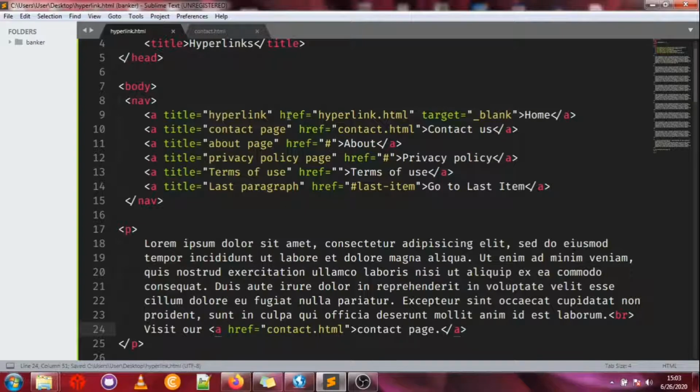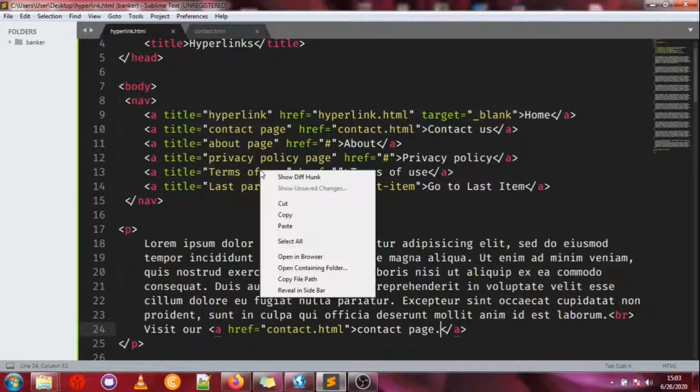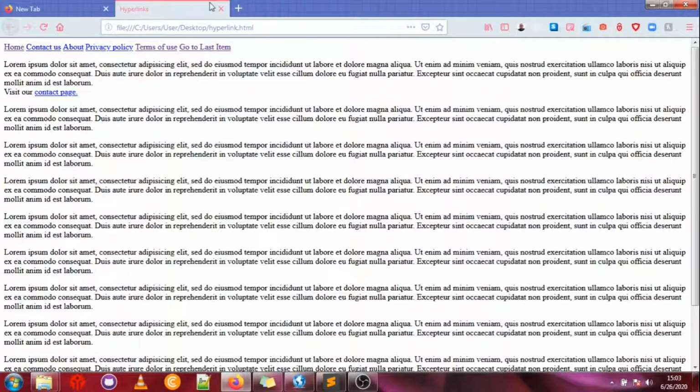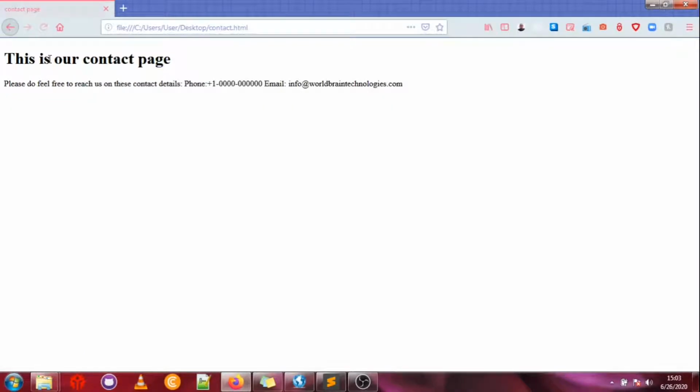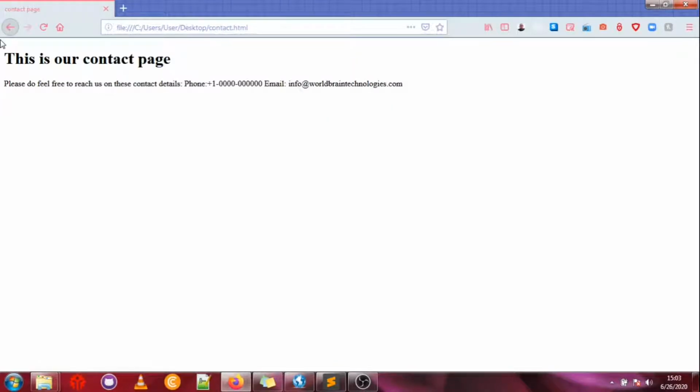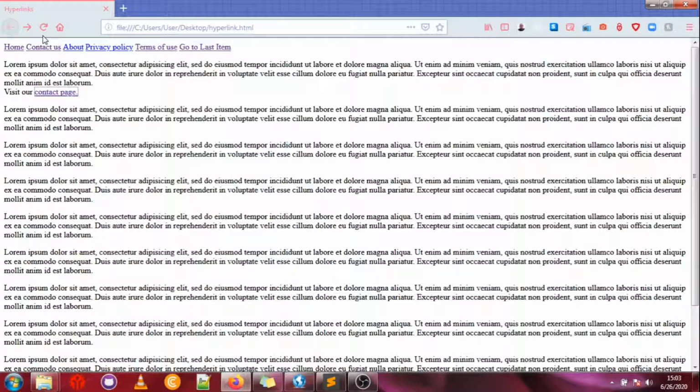So I'm going to refresh this hyperlink page and open it in the browser. There's a hyperlink. That's our hyperlink. So contact us and contact page. All right, this is our contact page. Anyone will lead us to this contact page. So we're going to go back, click on this one here. Yeah, this is our contact page.